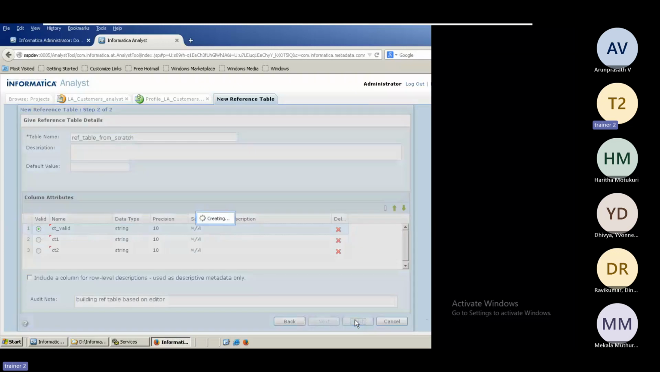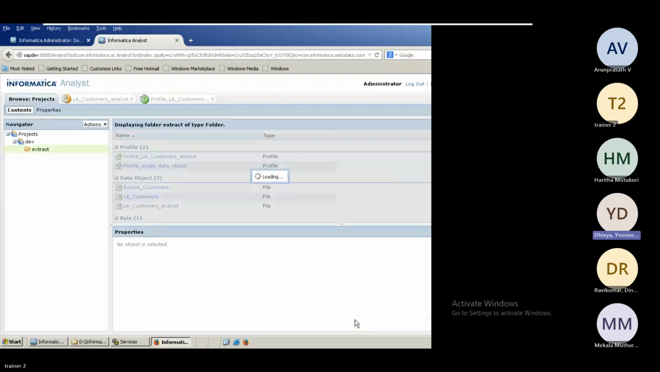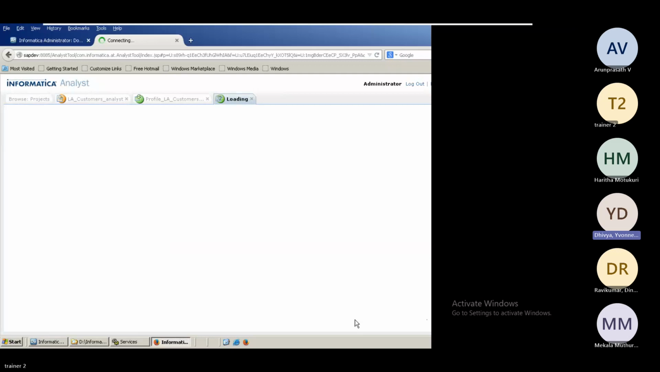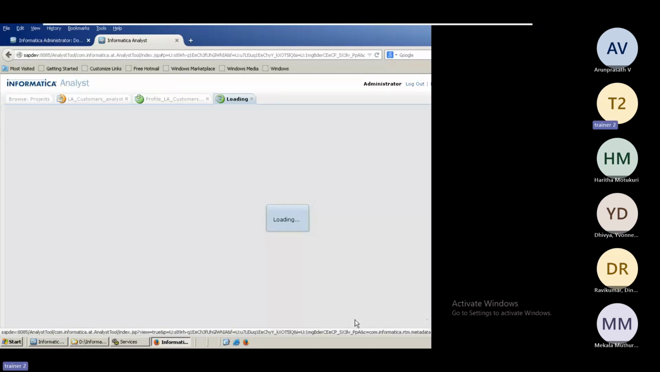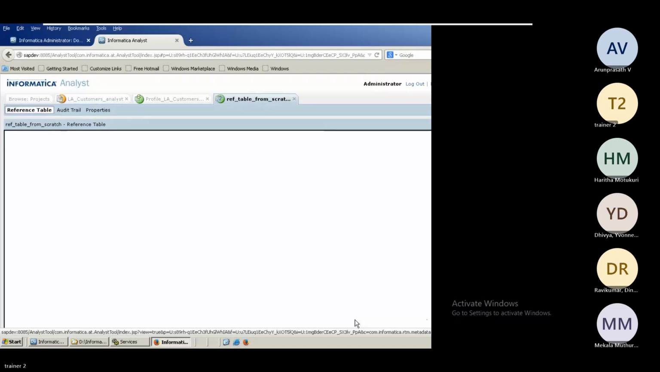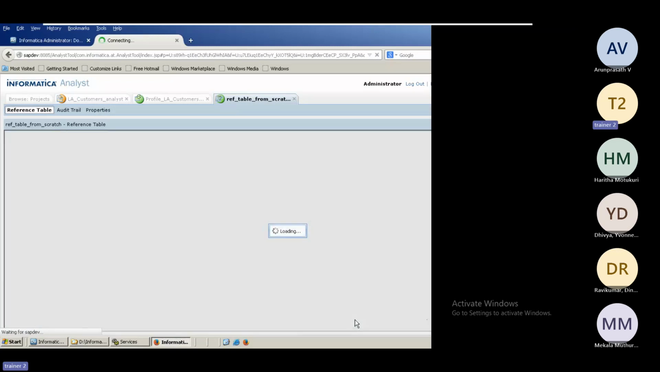Click on finish. Sorry, what was that valid column? Is it like a primary key? No, it's just like a replace value, like good data. For example, we have got diamond. The actual good data will be 1. 1 will be part of valid, and CT1, CT2 will be diamond 1, diamond 2, whatever. That's an example.